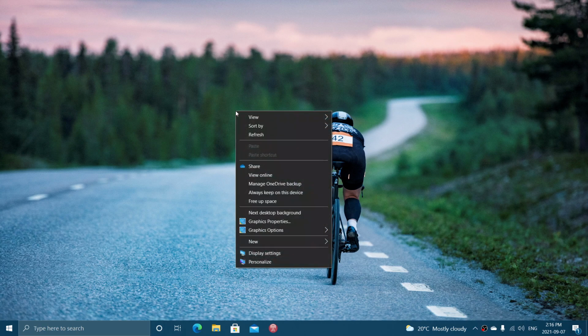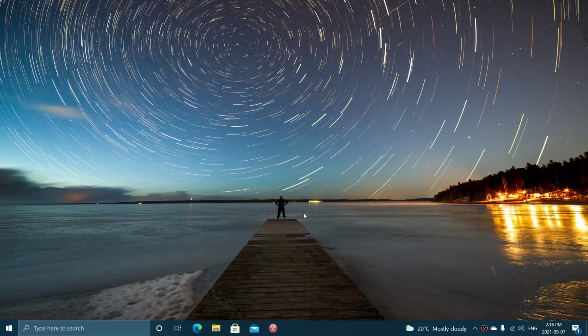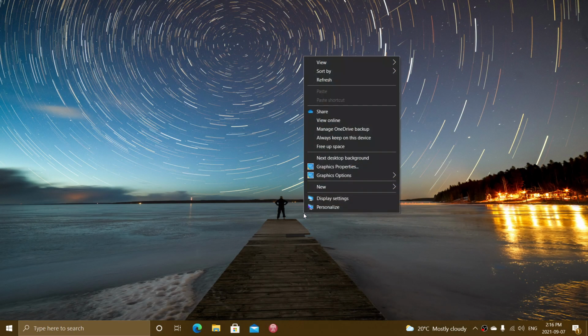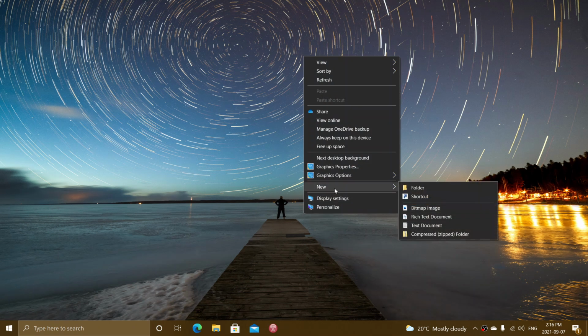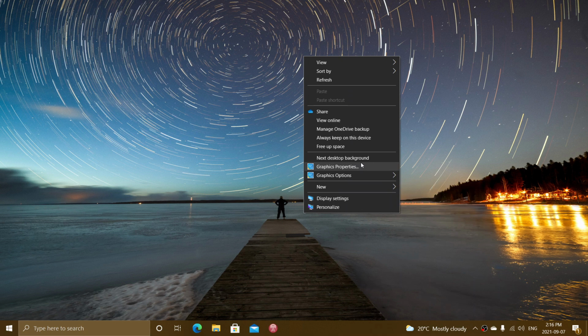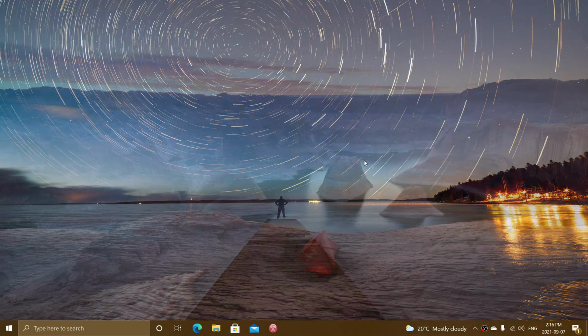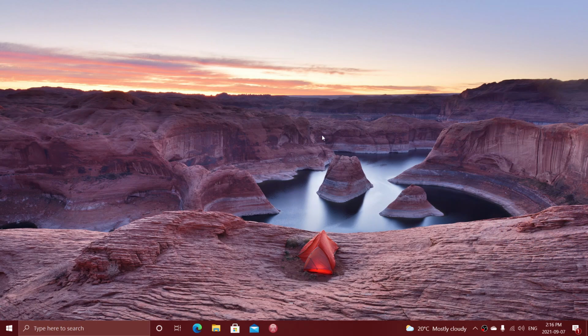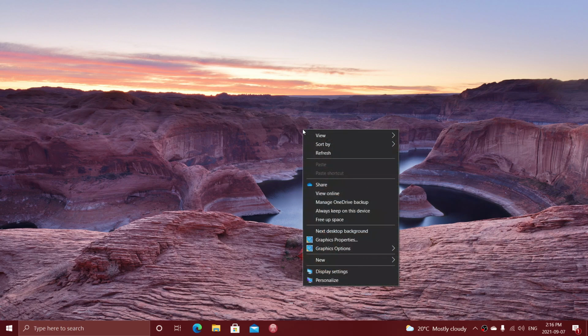You see here a cyclist. Next desktop background, you have a beautiful picture of the night sky. We have another one here. It's called a moment in time or something like that. We're going to go and check it out in the Microsoft Store. So these are the pictures that are in the background.